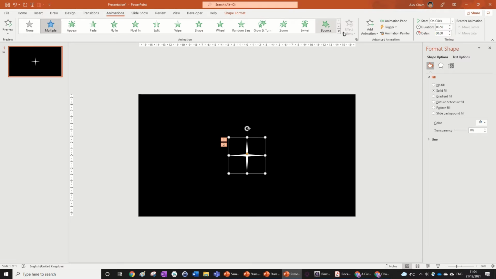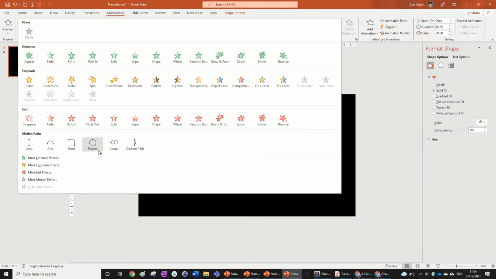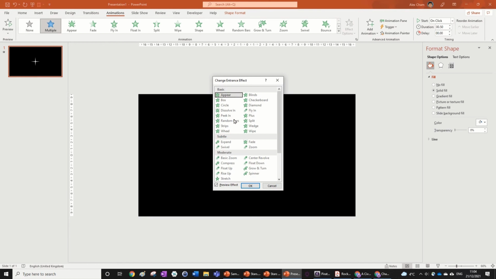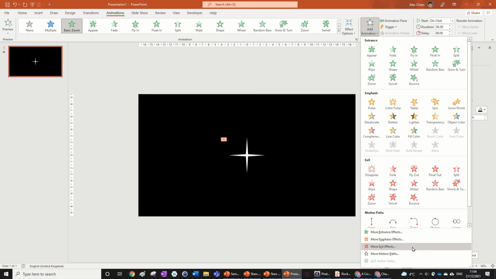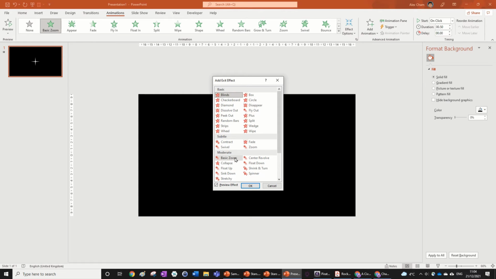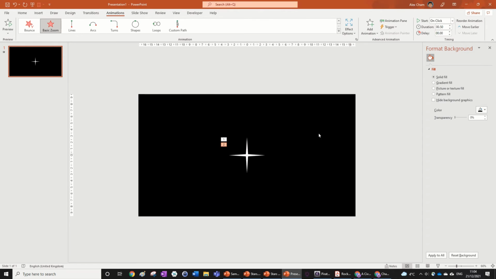Now we're going to add the animation. So this animation is going to be quite simple. There's going to be no animation to this dot right here because that's just going to be a star in the night sky. What we're going to do is go animations, go into more animations and more entrance effects, and press on basic zoom under moderate. Then you can go add animation and add a basic zoom out here in moderate, and then we've got 2 basic zooms on here.